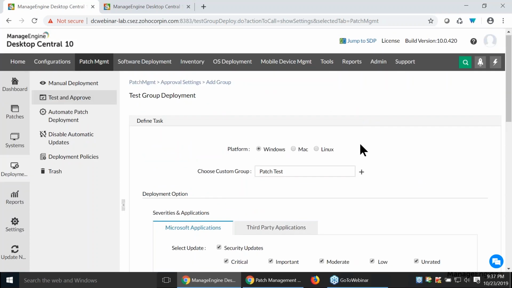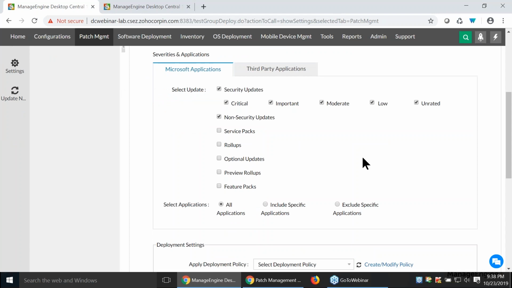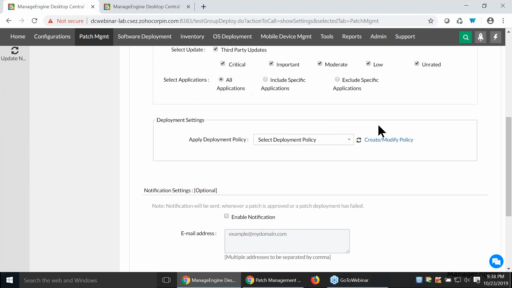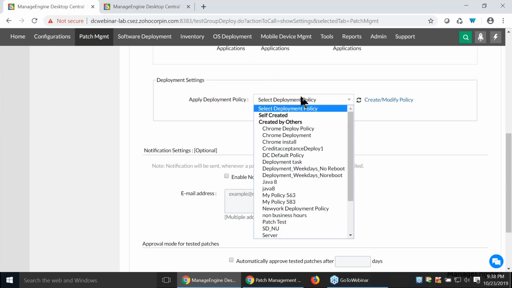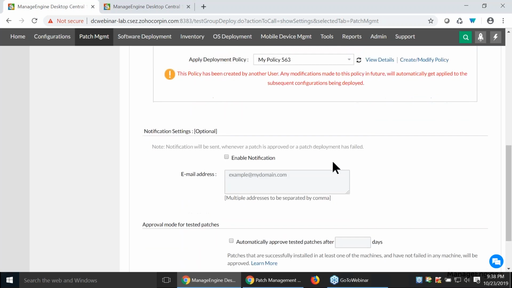So we support all three platforms like Windows, Mac, and Linux. And I can very well go ahead and choose what type of updates I need, like security, critical, or I would like to deploy patches only to a specific application. I can also choose that. And I can even choose the third-party updates. And I can choose the deployment policy. We're going to talk more information about the deployment policy in the coming session. So here in the deployment policy, we can just choose the one which is actually required. So based on this policy, the patches will be pushed to the test environment.